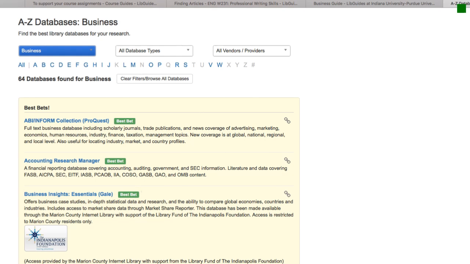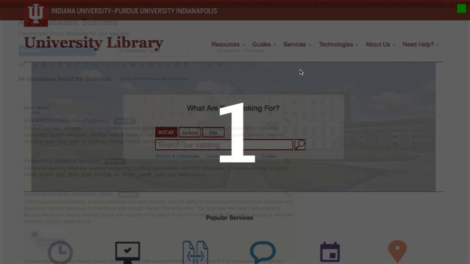And if I click on the business subject guide, you can see that Catherine Macy is the librarian for business. As with all subject guides, Catherine's subject guide has a page listing the databases relevant to that subject area. Every subject area has a librarian responsible for it, so feel free to reach out to the librarian for any area that you are working in.